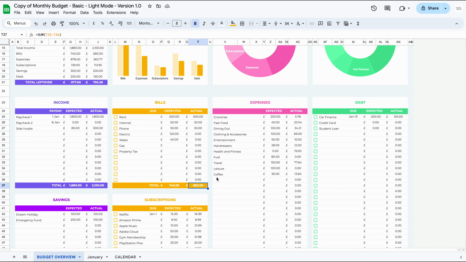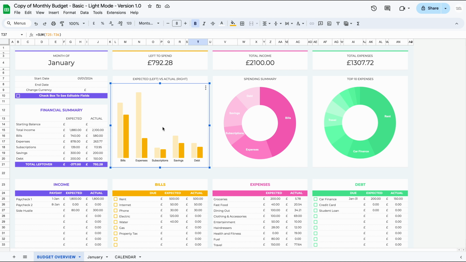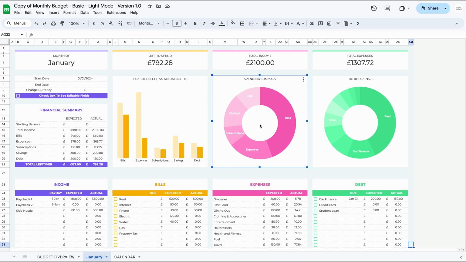Which leads us to the bar chart at the top. If I click in the middle of this bar chart and hover my mouse over the bars, I'll see the figures for the outgoings of each category. The solid orange is your actual spending, so you can see that I'm doing well so far, not going above my expected spending. To the right, we have the spending summary pie chart. Again, click and hover to see more in-depth information.